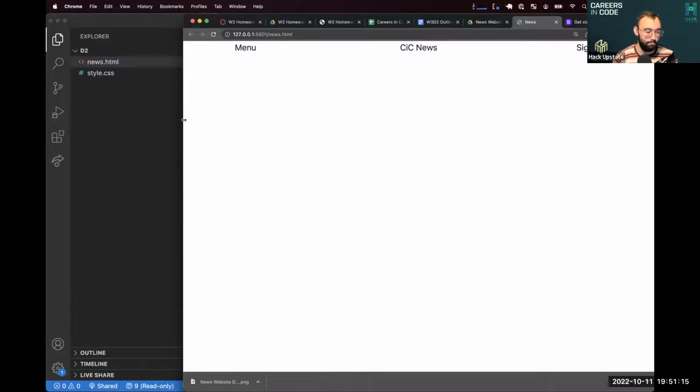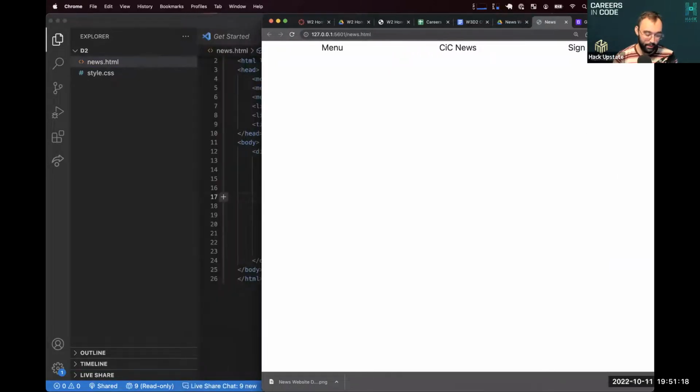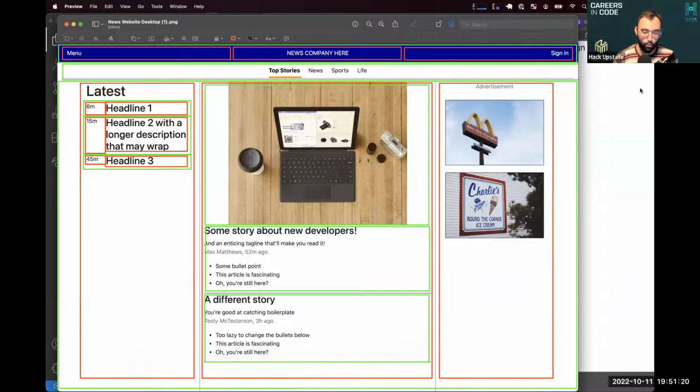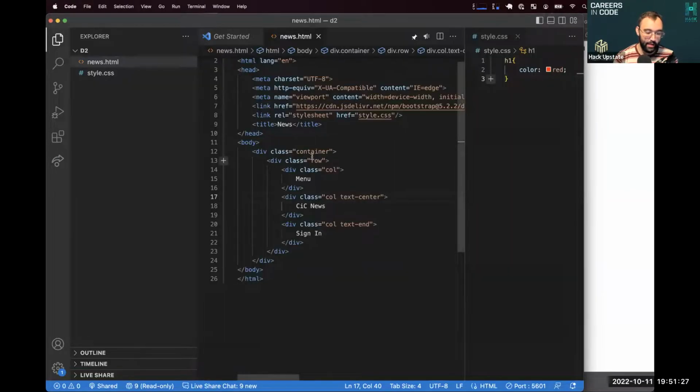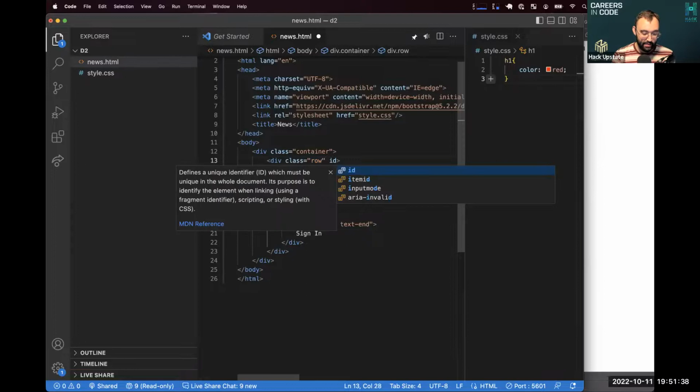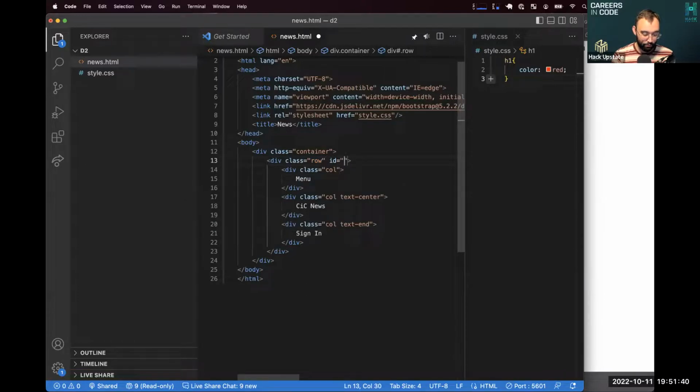Okay, good, it's on the right track, but I look at my preview and I've got that nice deep dark blue color. So what I'm going to do is I'm going to use other rows here, right? I know I'm going to use other rows and I don't want all of those other rows to be dark blue. So I'm going to add an ID to my row called navbar. That gives me something that I can select in my CSS.